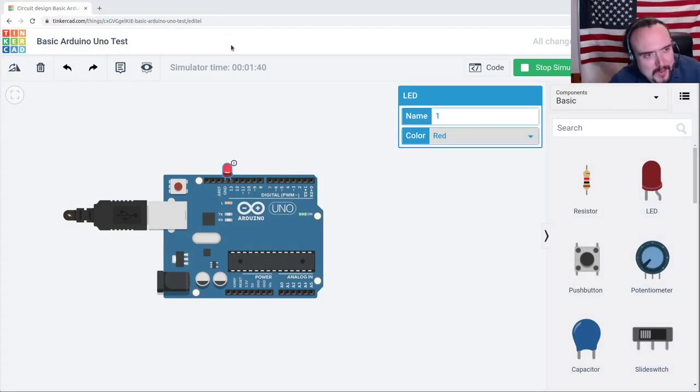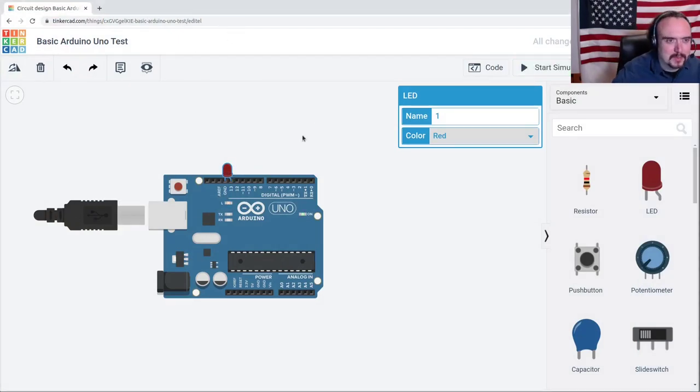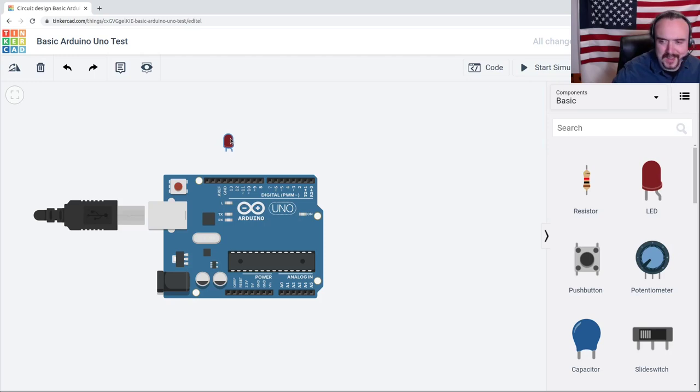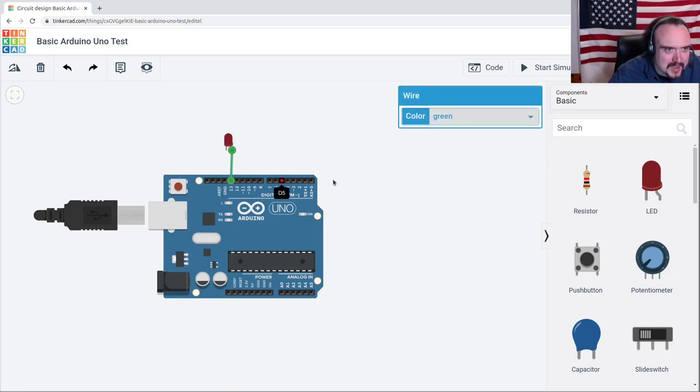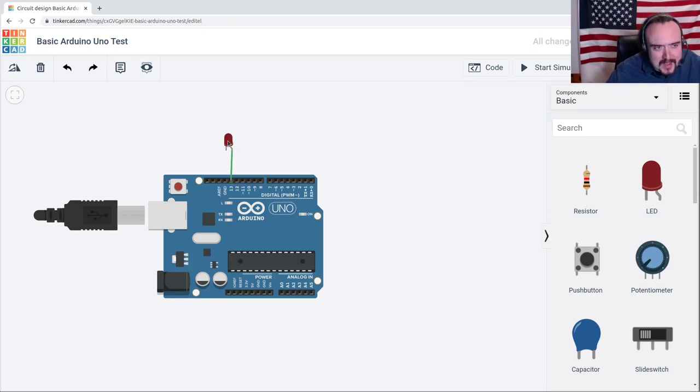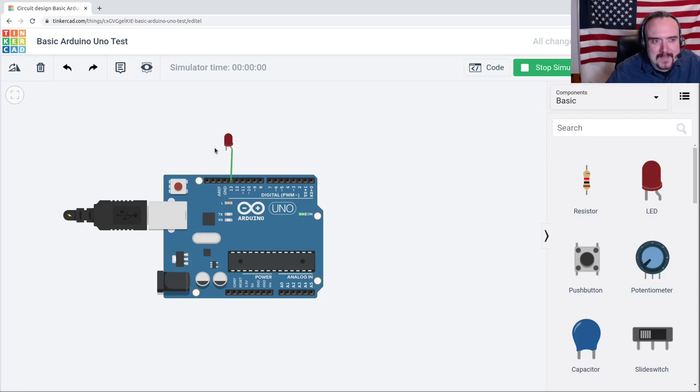So let's try some of those things. You have to stop a simulation before you can start plugging and unplugging things. That's one difference between physical reality and virtual. I can just plug stuff in real time. So let me just hook pin 13 up to the LED. So you can see my LED is plugged in to pin 13. So if I start the simulation, my LED doesn't blink.